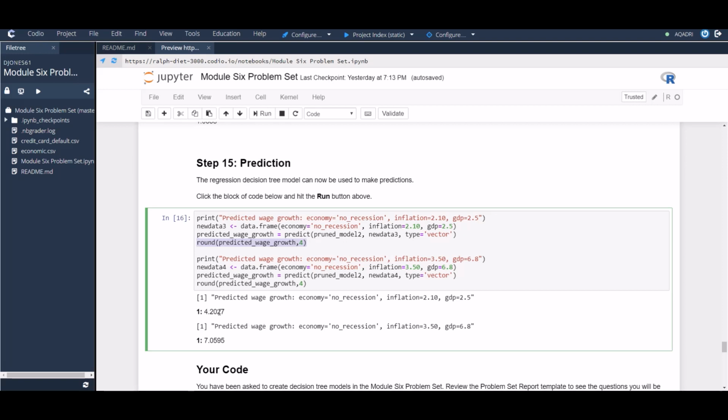So we get 4.2027. So that means the wage growth is 4.2027%. And then when the inflation is slightly higher and the GDP is much higher, again, there's no recession. The wage growth increases to 7.0595.